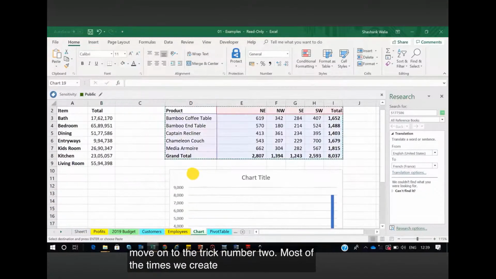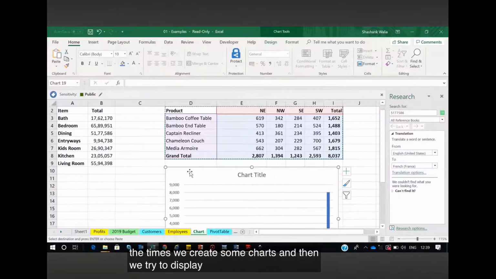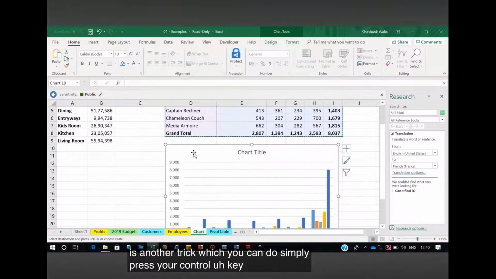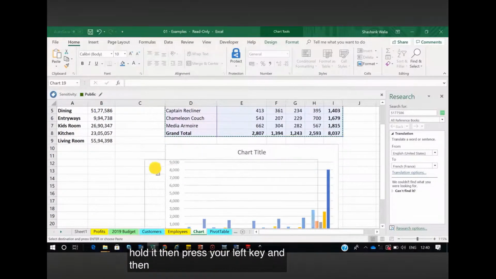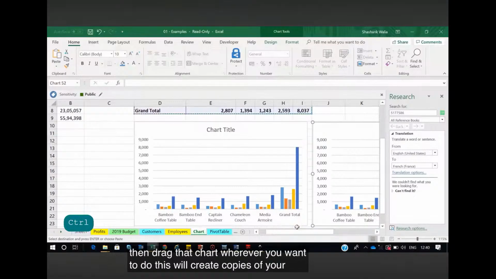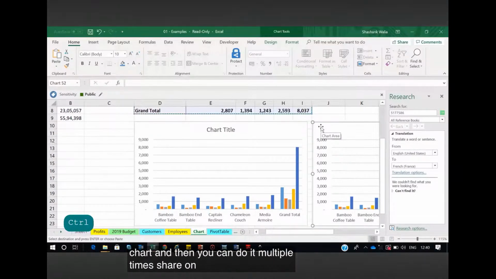Most of the time we create some charts and then we try to display that chart on multiple sheets, right? The general process is we select the data, we create another chart, and then we share that chart on another sheet, right? But there is another trick which you can do. Simply press your Control key and hold it, then press your left key and drag that chart wherever you want. This will create copies of your chart, and you can do it multiple times, share on multiple sheets, right?